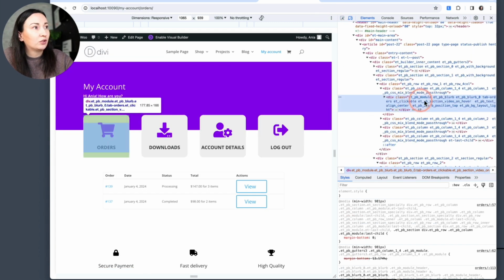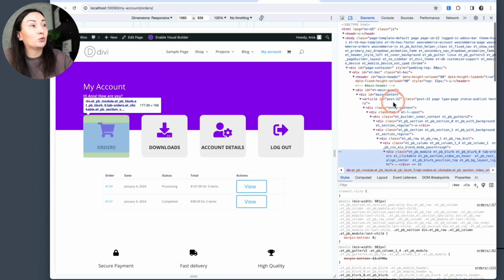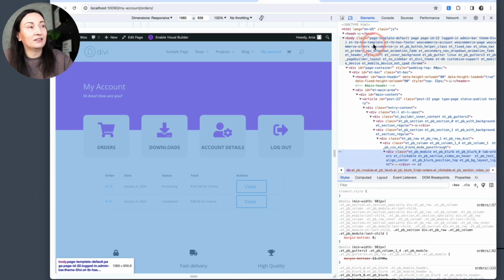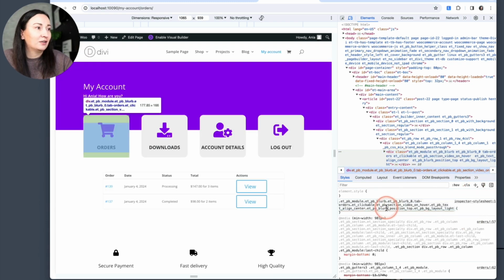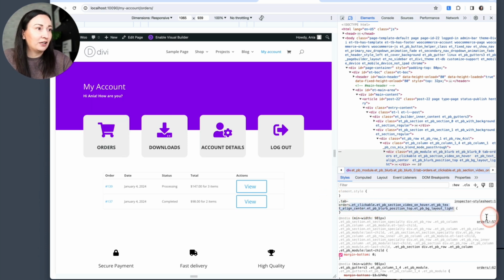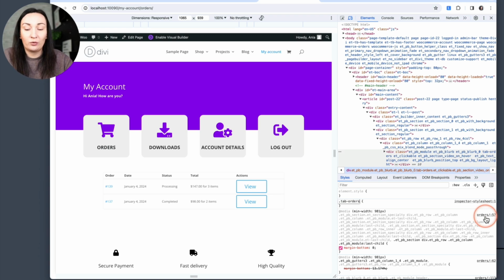That blurb module has a class of tab orders, and when it's inside a body with a class WooCommerce orders, then the styling will be different. So first class is tab orders, the class that I've defined for that blurb module. So when the tab orders element is inside body with a class WooCommerce dash orders.